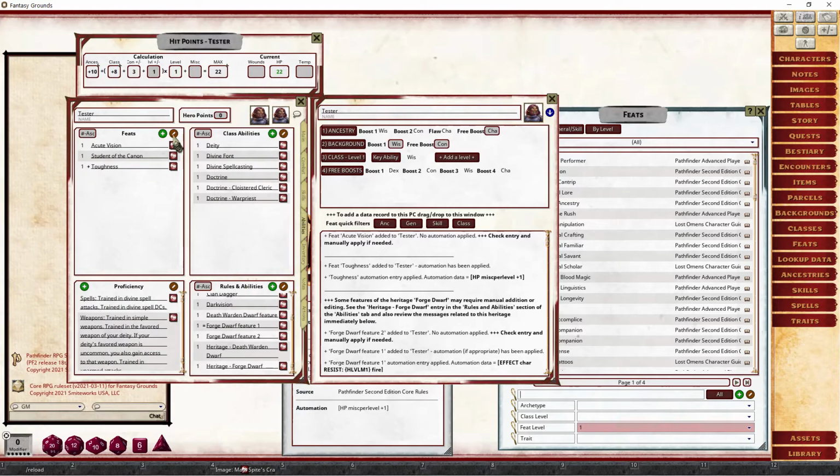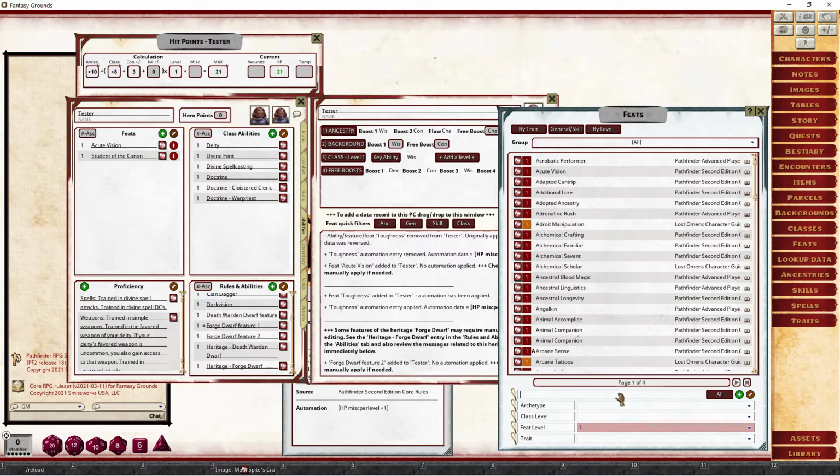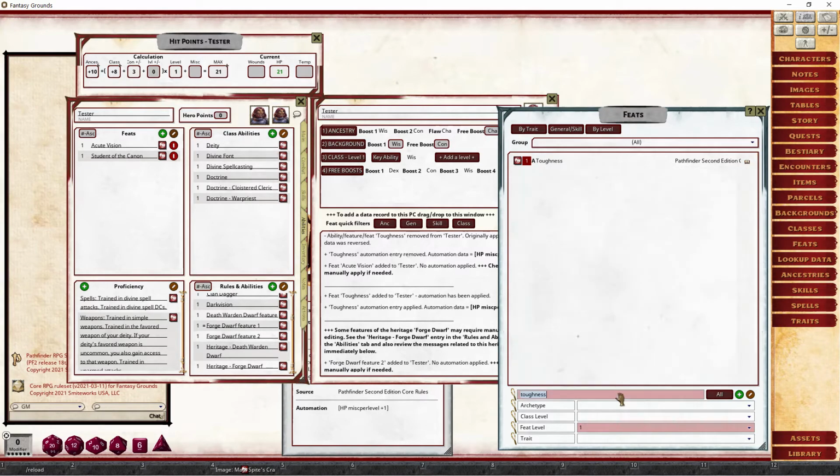If I go to my abilities and remove that toughness feat, it's always good to have a look in the charge end tracker as well. Because I have show automation set to 1, it tells me that the toughness automation entry was removed, tells me what the data is, and then it tells me that this ability feature feat toughness was removed from tester, original automation data was reversed. So the system has some little checks in there to tell you if it successfully reversed that or not. You can see our miscellaneous bonus per level has gone from 1 to 0, and our hit points have dropped to 21. So that's quite a good little feature there for some of these feats.